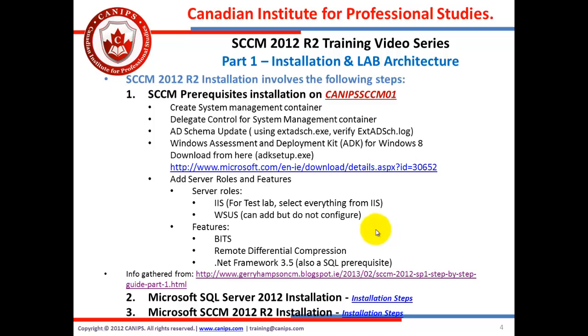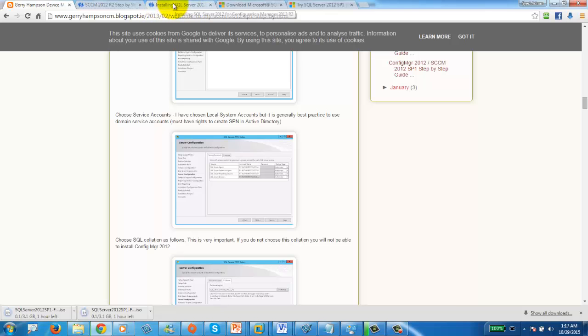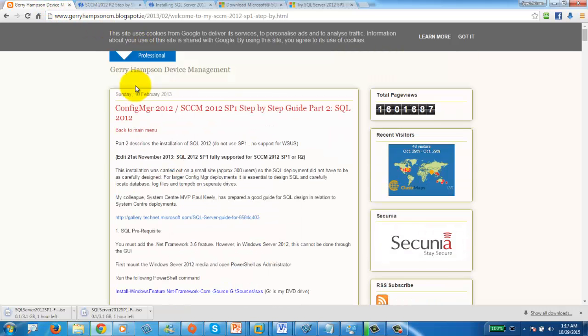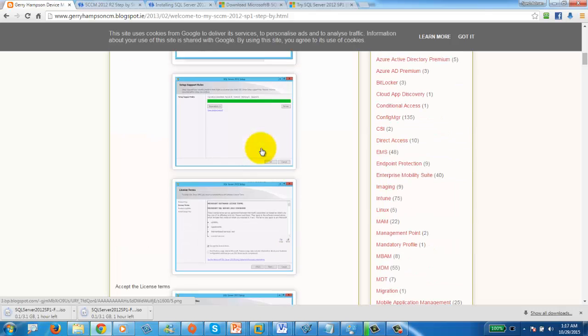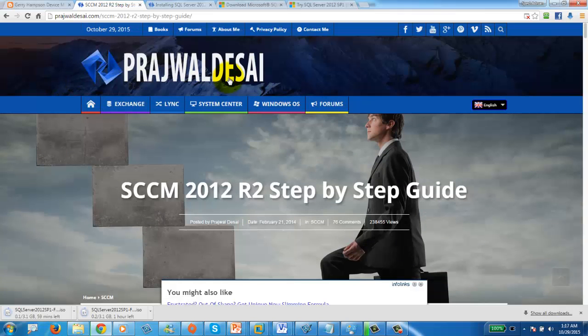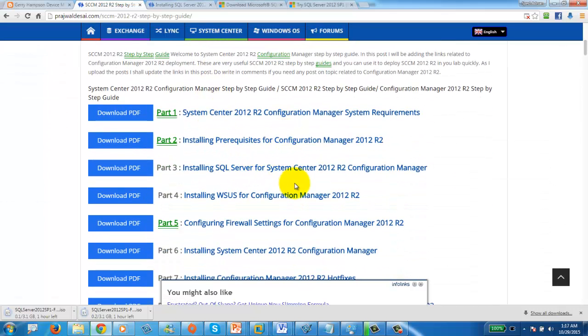For SQL 2012, if you need a step-by-step approach, there are some websites that will give you step-by-step screenshots. There is one from Gary Hampson. You can Google for this page, and here they show you step by step how to install everything. Just like Gary Hampson, you can go to another website called Prajwal Desai. He has good guides on everything, step-by-step installs.